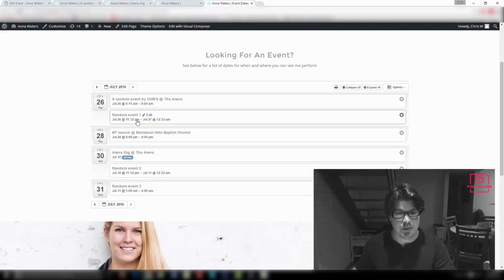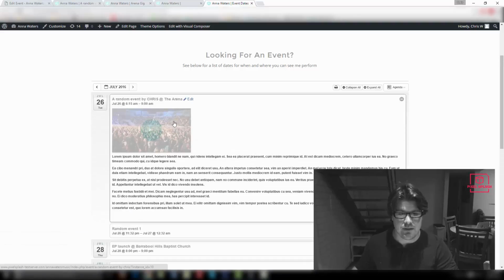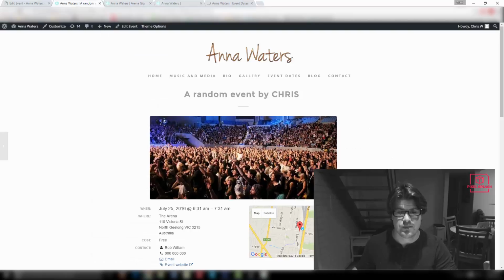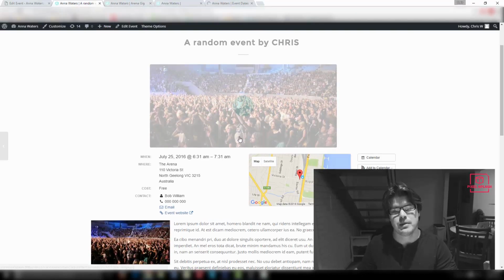Now, because random event 1 is on the same day, it's under here, and likewise this event's on the same day too. And so it will just be listed dynamically. You don't need to go and add this information yourself. It gets added for you. And you can open that up and view it, or if you want to read more, you can read more, and it will take you to this page here where you can see more information.